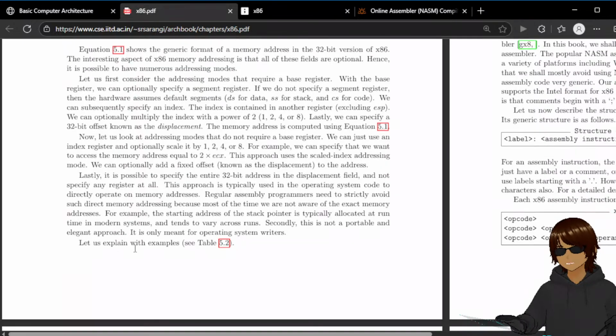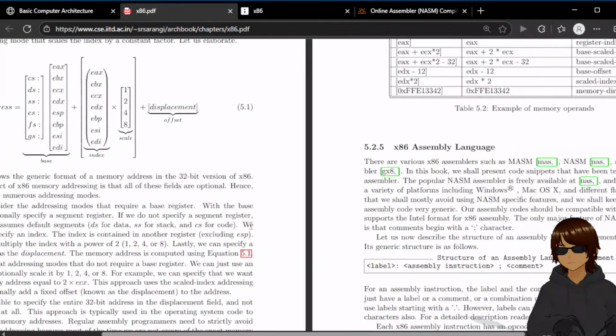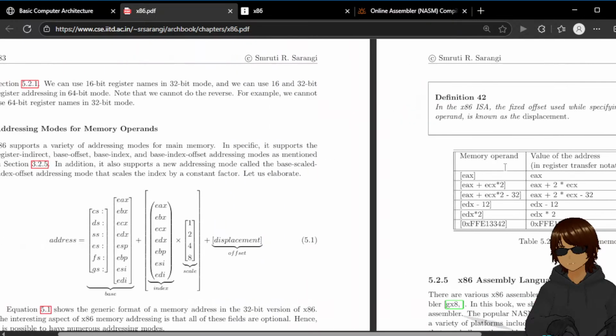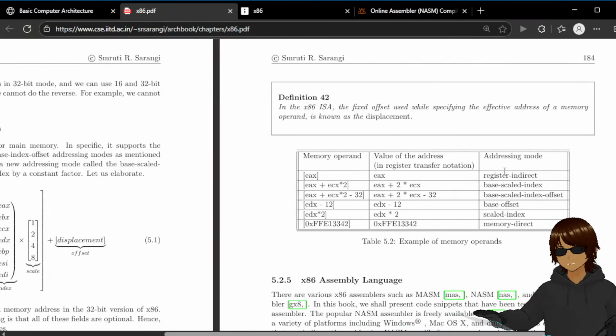Let us explain with examples. See table 5.2. Okay, so EAX is register indirect. So if I just specify the memory address, that's memory direct. But if I want to indirectly specify, I can use a register. That would be register indirect. The value of this address is stored in EAX.